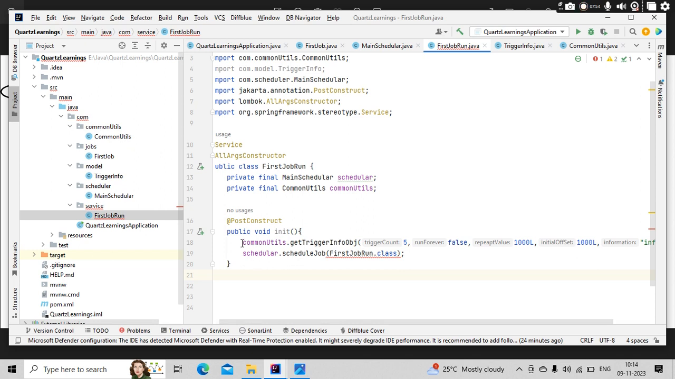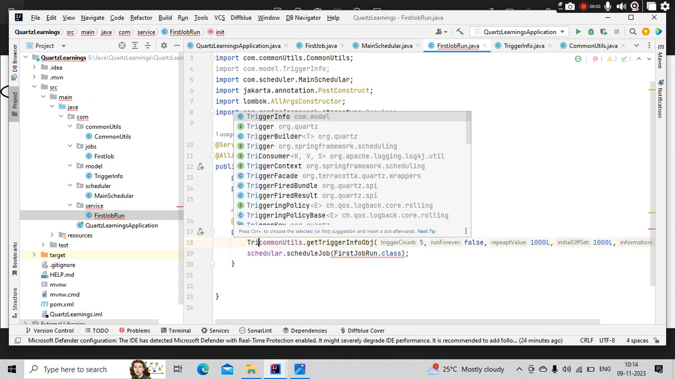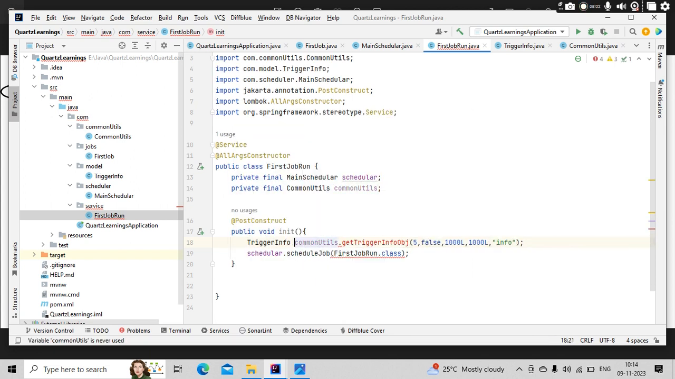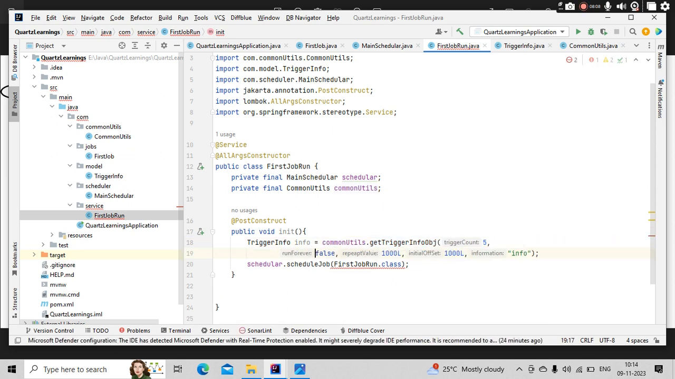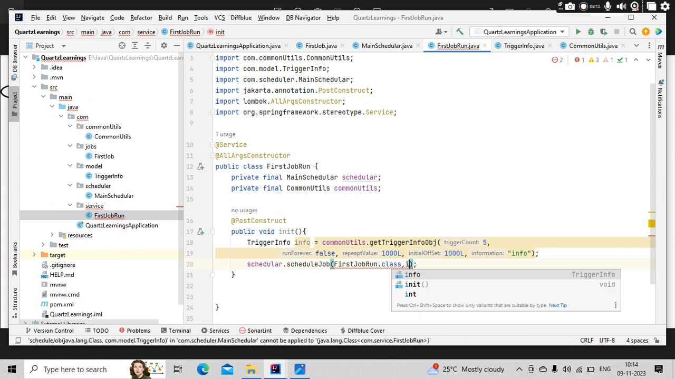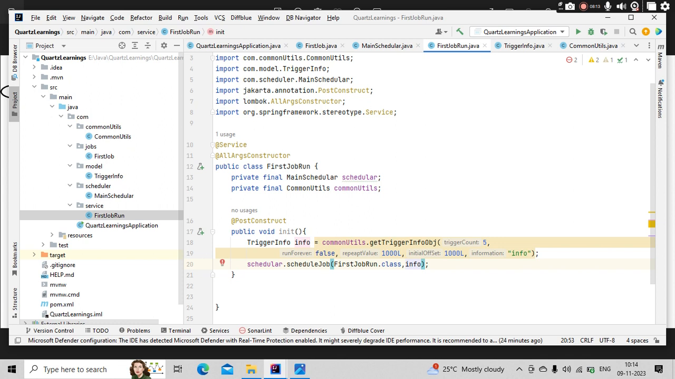I have this, which is nothing but my trigger info variable, triggerInfo as info. Once I have this, I can pass this here, info.